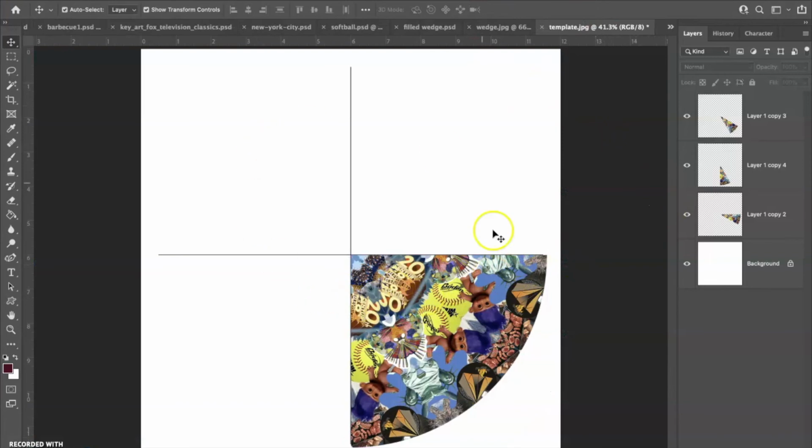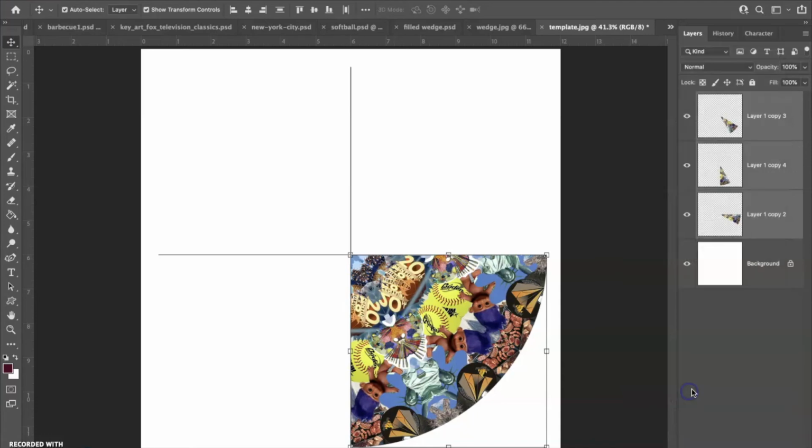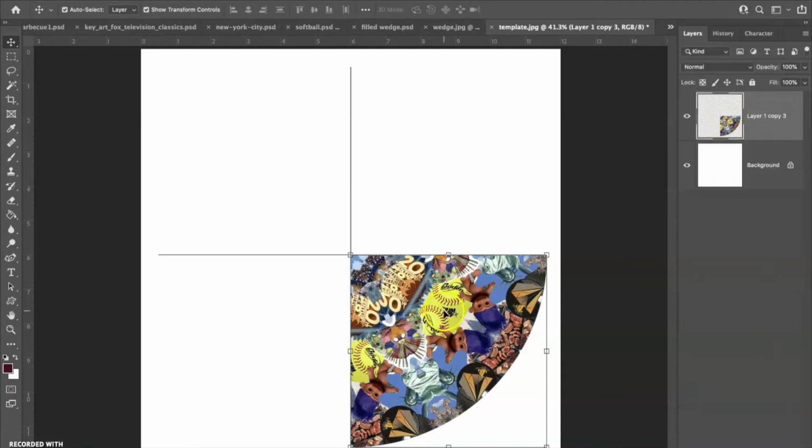Now, we can go ahead and do this 9 more times, or whatever, but we can avoid that. What we can do is select all these layers, hold down the Command button, select these 3 layers, right-click, and you can merge layers. Don't merge visible because it's going to merge it with the white background. But if you merge layers, it merges it into one piece.